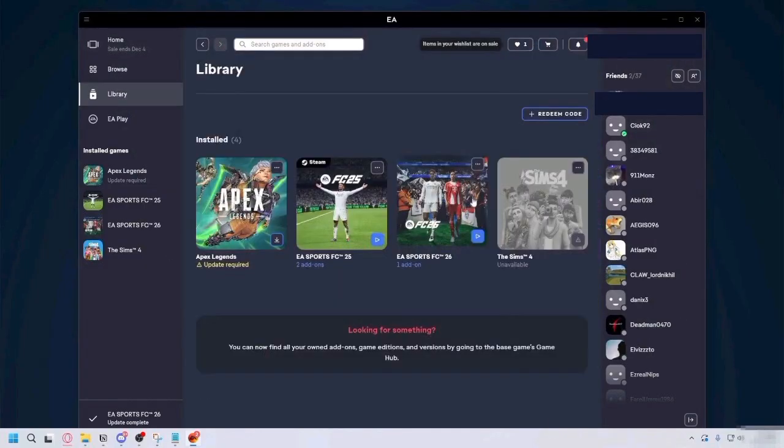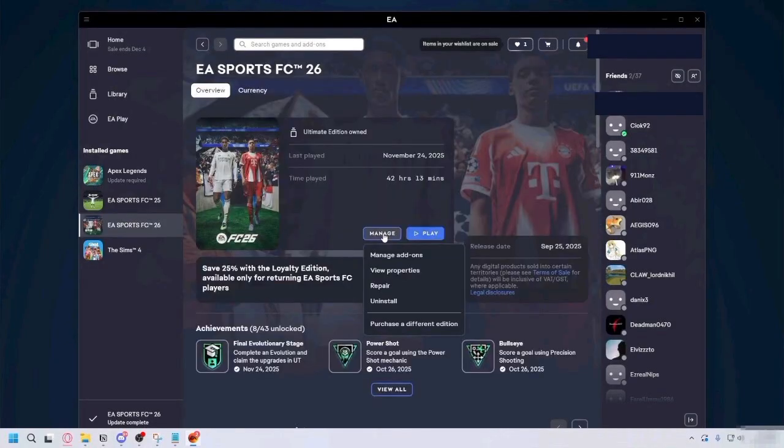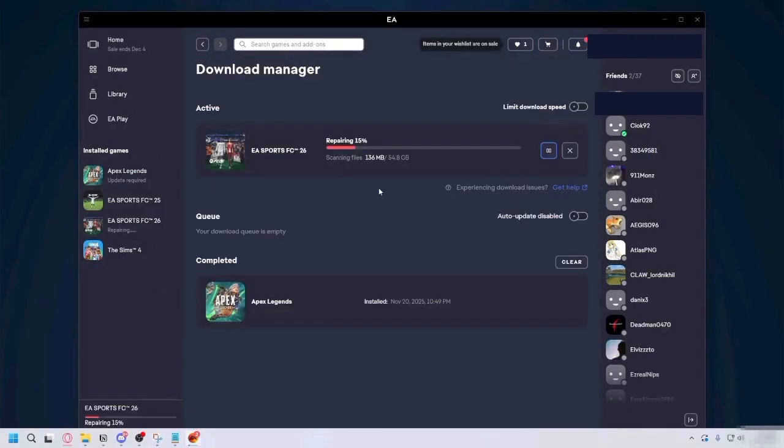Next, open the EA app and go to your game library. Locate EA Sports FC26, click Manage, and choose Repair. The EA app will verify your game files and automatically download any missing or corrupted files.